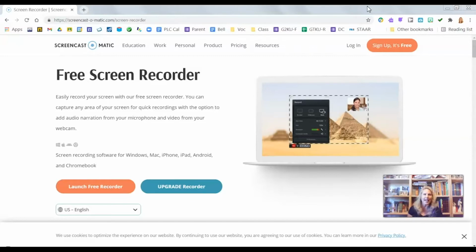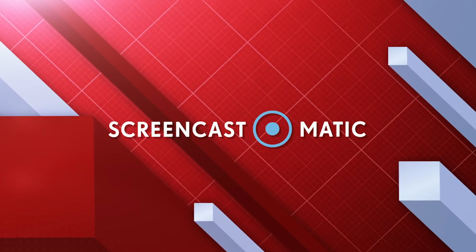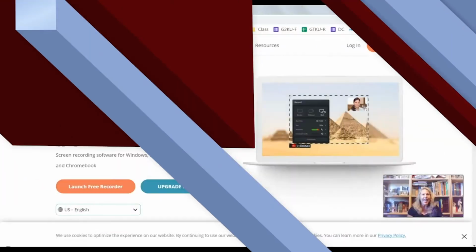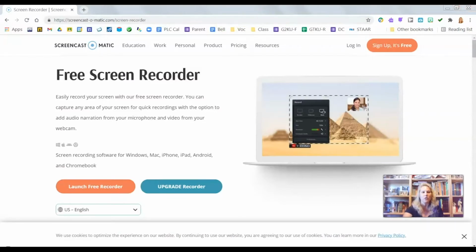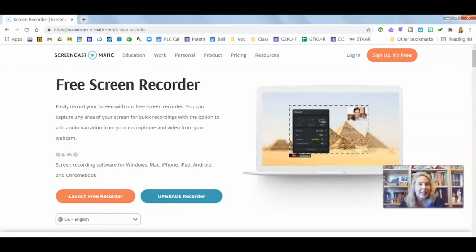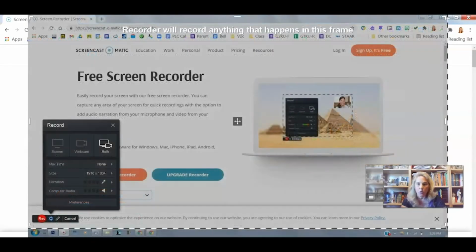So if you go to ScreencastOMatic, and then you tell it that you want to launch a free recorder. I am currently using the free version of ScreencastOMatic, and so it automatically opens up to the recording screen. So you record your screen and you have three options.